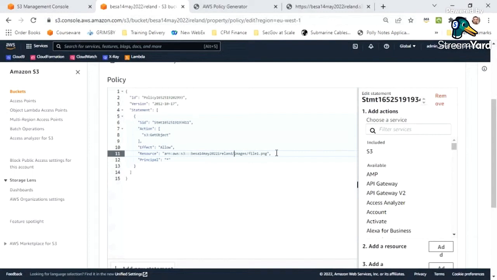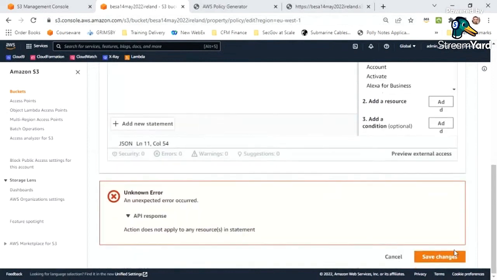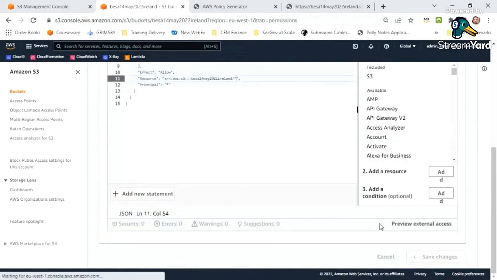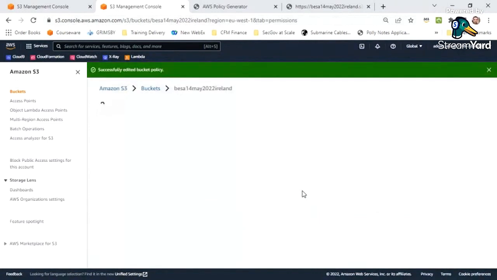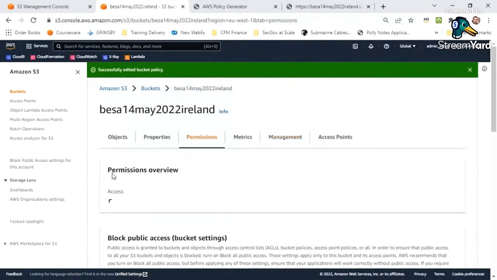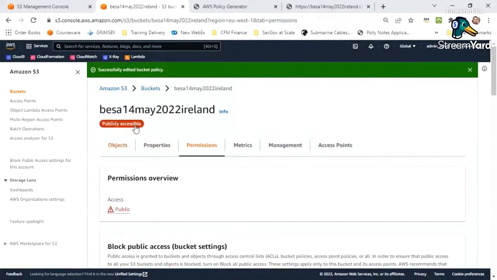Now to make things easier for everyone, what I'm doing here is replacing this whole thing with a star. Star is a wildcard. This is basically making every object within that bucket public. And now once I'm happy with this, I can save changes and my bucket would straight away become public. And now I would start getting a message here at the top.